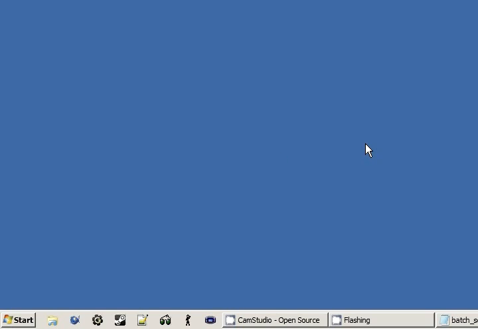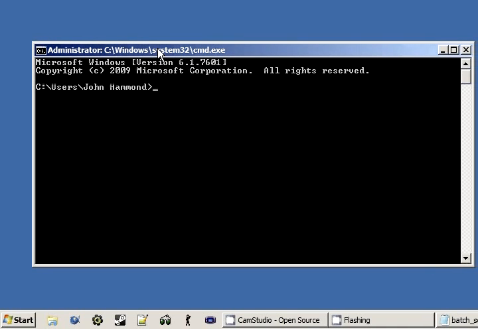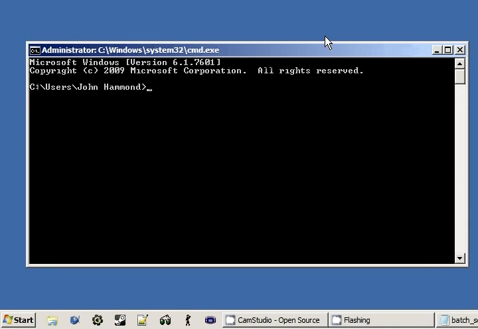I'm gonna get the Windows command line started. I'll bring it right down here so you guys can see it, and let's get to some work today.